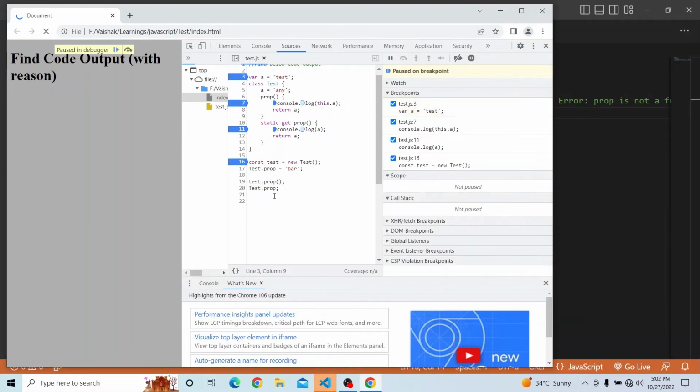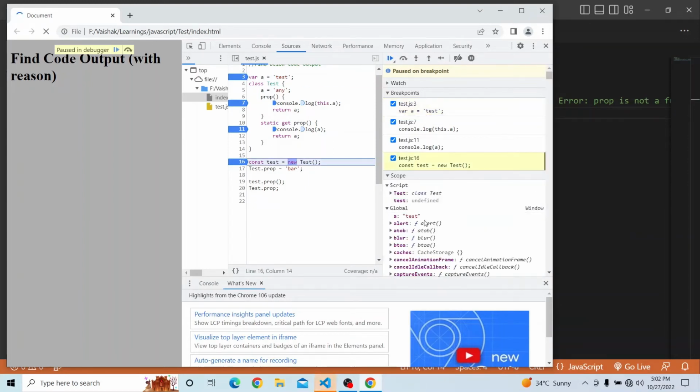Now if I press F10, okay, now a has been initialized to test, and there is a test class, and in the test class you can see there is a prop. Okay, there is a prop test. So this is referring to the static getter method. So this is already having the value test. So this is referring to the global variable.